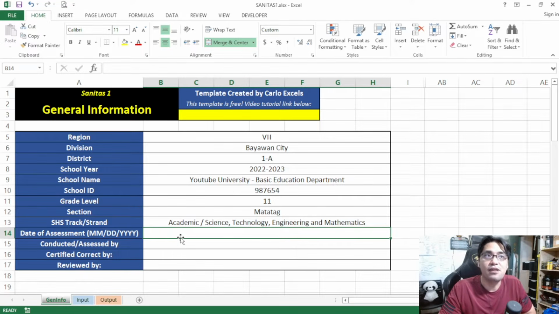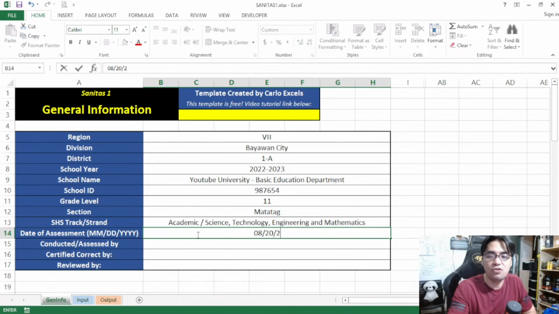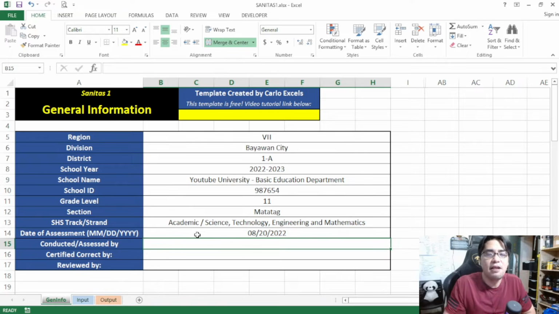So say for example, this assessment was done year 2022. Let's say, just an example, it was done August 20. So let's have here 08/20, August 20, and then 2022, like this. Please take note, of course, that the date of assessment is very important because a lot of the calculations, especially the age, the height for age, the BMI for age, all of that is also dependent on the date of assessment that you put in here.